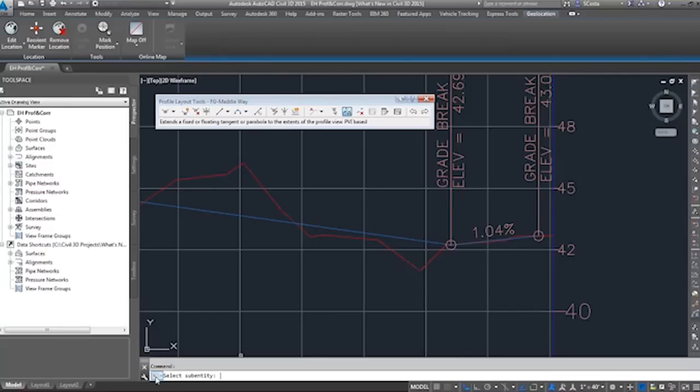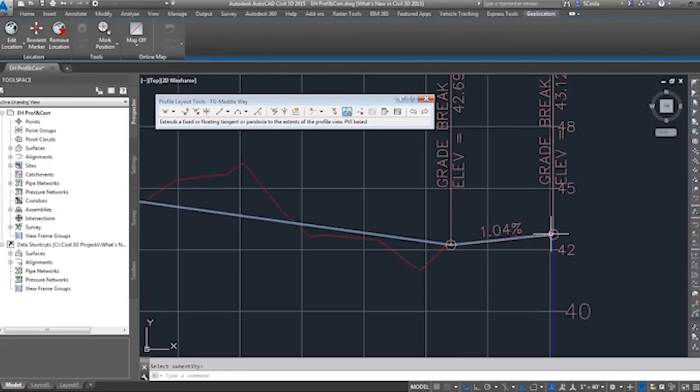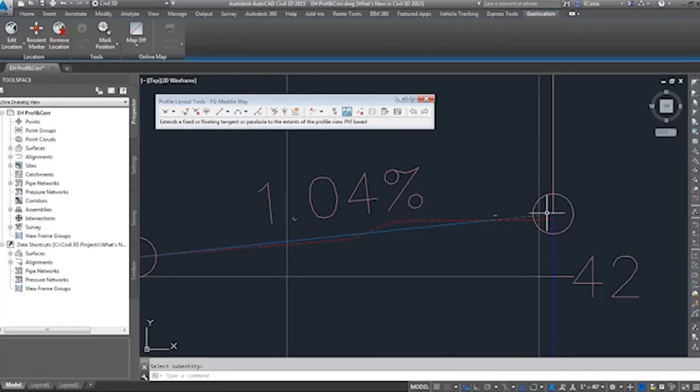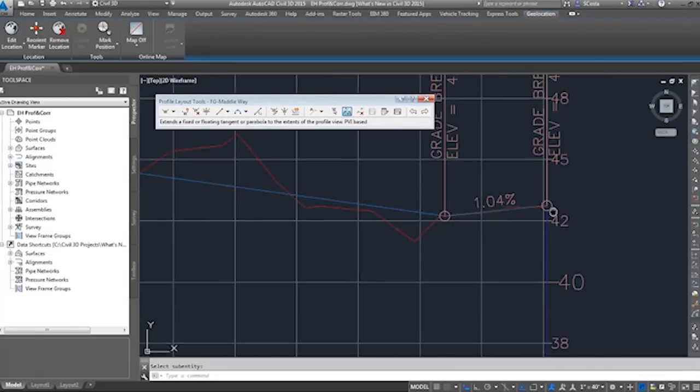You'll see I'll be prompted to select a sub-entity. I'm going to hover over that, select it and press enter, and you can see now it adds a grade extension. So it just extended that tangent to the edge of the profile view.